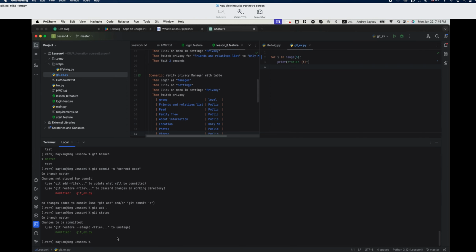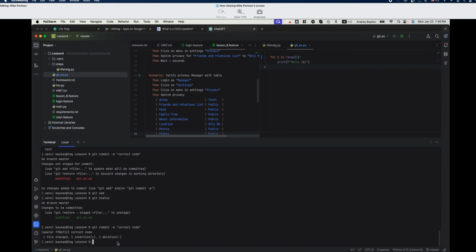Now I have this modified file, and after that I can create a commit for this file. Okay, now I have a commit, and it has an ID and a notification like "correct code", it added correct code here.